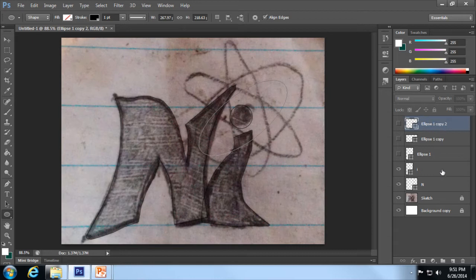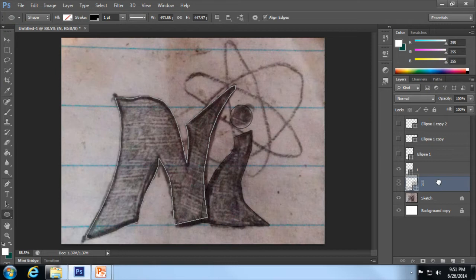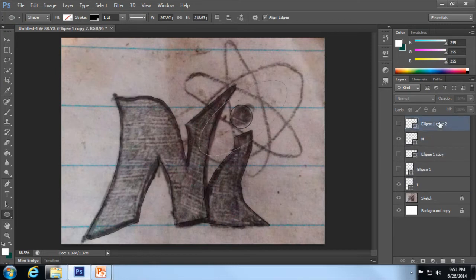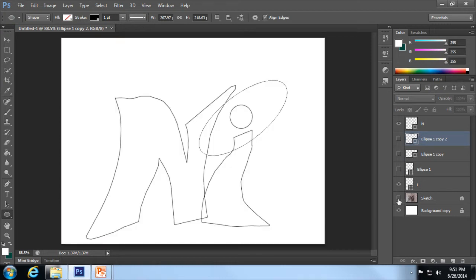So to do that, we'll grab the N and we'll move the layer up right underneath the ellipse we wanted it to be. We'll put it on top of that ellipse. And now what's going to happen if we hide our sketch and we go back and bring back the ellipse that we were working with, if we put a color in, when we do that, this will be hidden.